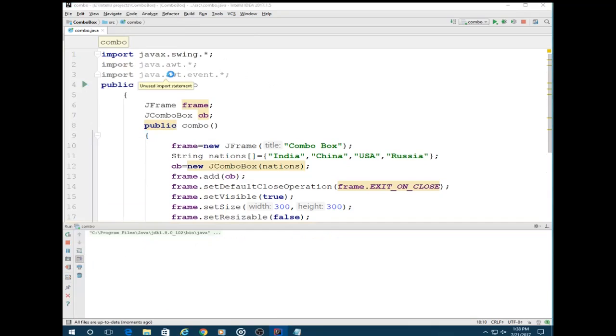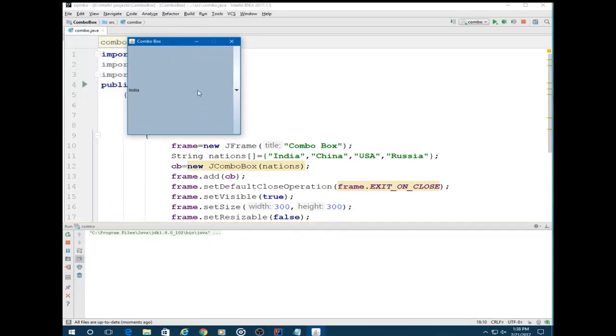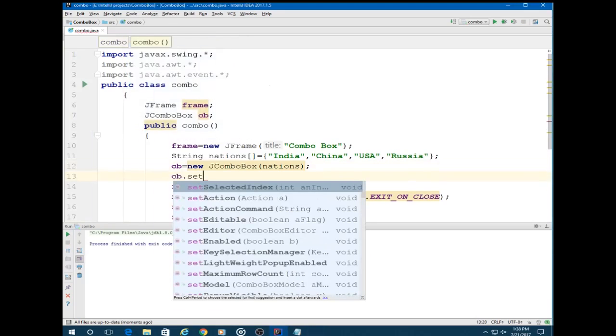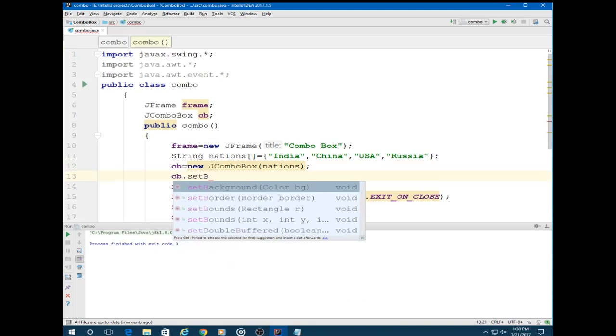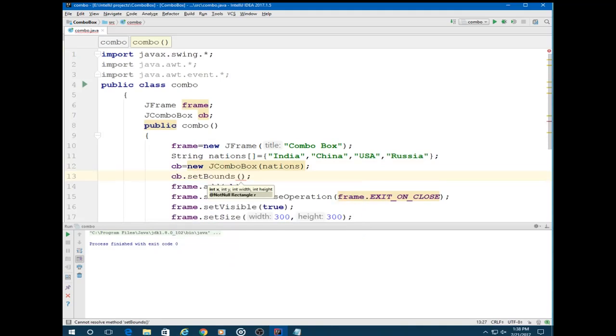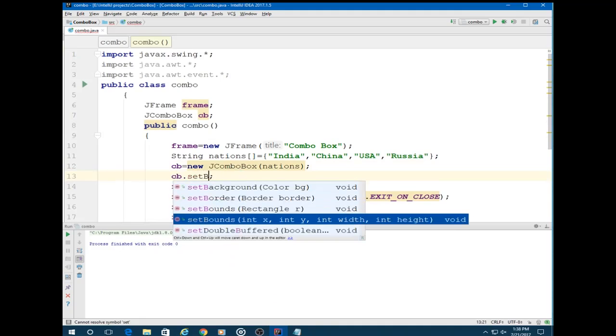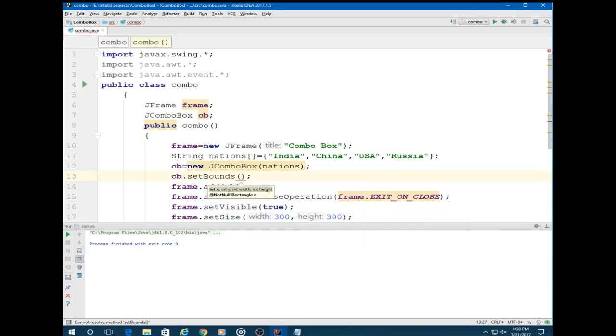It is visible. As you can see, we got a large combo box with those options there. And so one method comes in handy here, which is the set bounds method. So let's add a set bounds method, cb.setBounds. This one actually takes 4 parameters, and so we are required to give the 4 parameters.